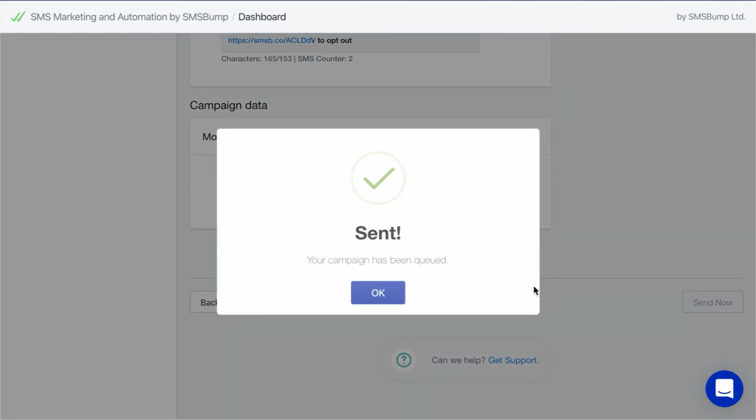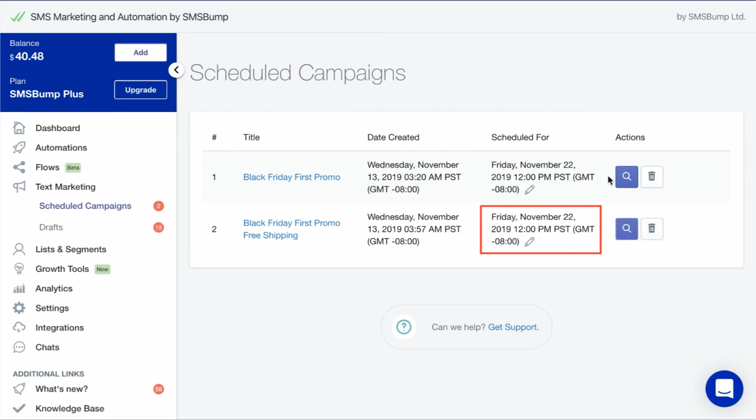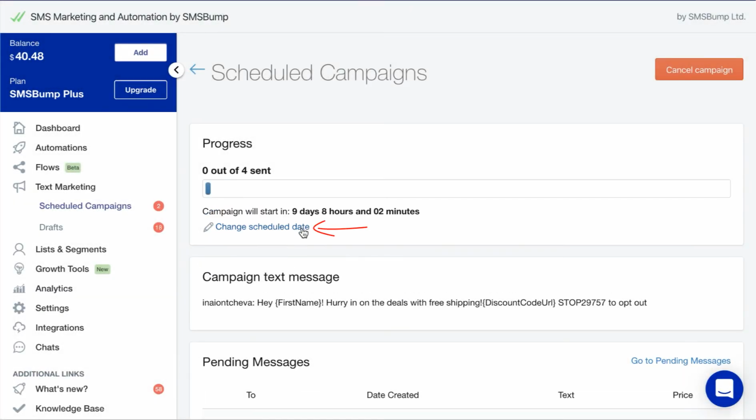If you're running a campaign without a delay, your message will start sending right away. If you choose to launch a scheduled campaign, like we did in our example, they will send on the date and time you've selected. You can view all the campaign details in the Scheduled Campaign section under Text Marketing in the SMSBump side menu. You can change the scheduled date of your campaign from here, or cancel it by clicking here.